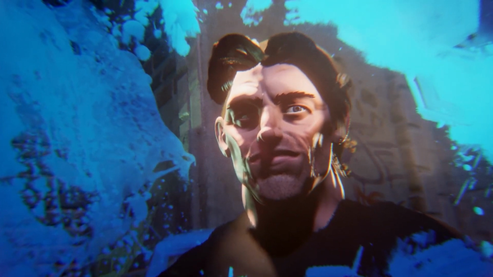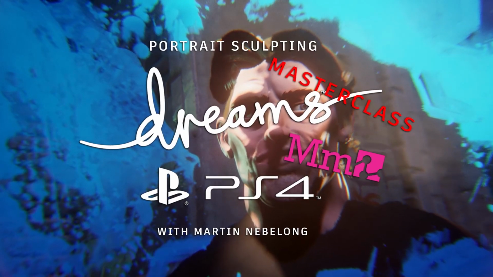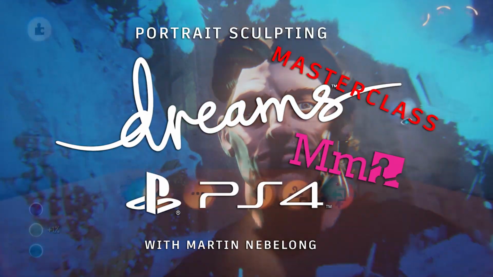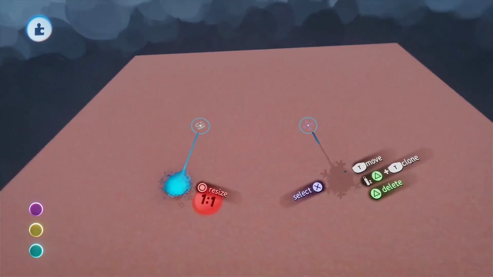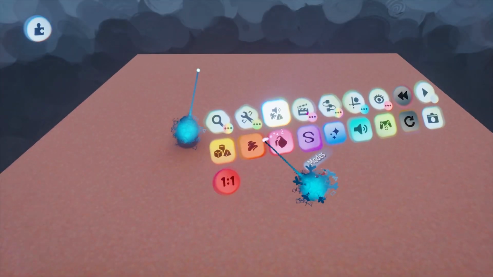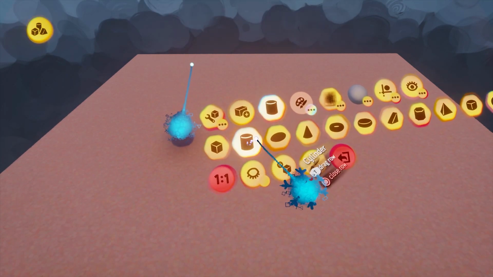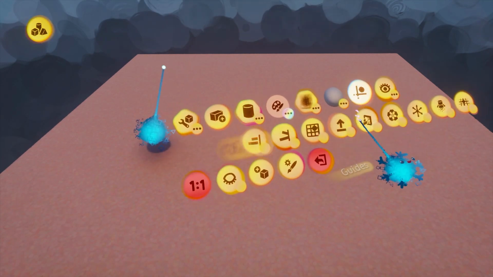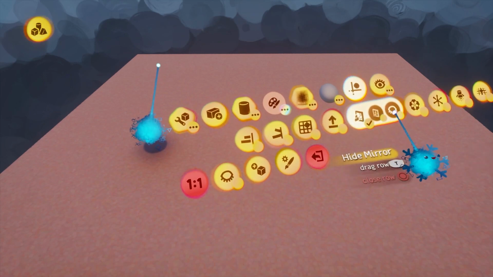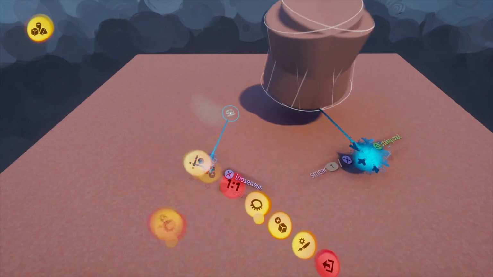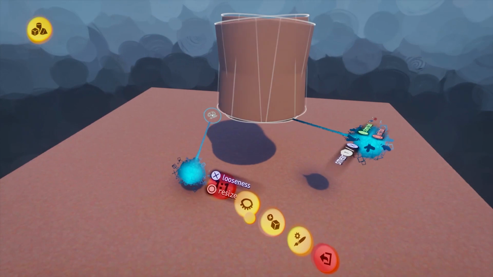My name is Martin Nebelong and today I'll be taking you through the process of sculpting a male portrait in Dreams. A lot of the techniques that I use in this process will be of a more general nature, so they can be used for both male or female sculpts. They can be used for animals, scenery or anything really.